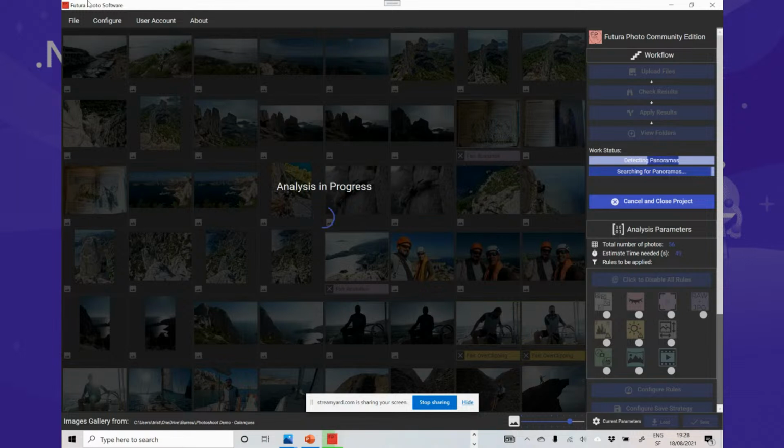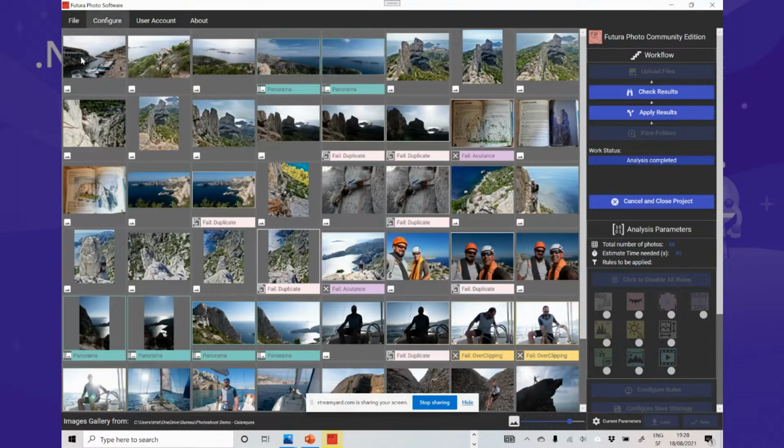So you see, we have gone through all the tests when it comes to acutance, panoramics, eyes closed, duplicates, which are executed right now. We are almost done. Yep, gotcha. And now as soon as it is done, we can have a closer look at the results themselves.